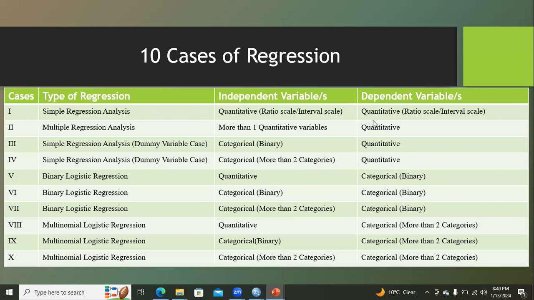It is still quantitative like in previous cases, but your independent variable is becoming categorical. So whenever you have more than 2 categories as your independent variable, you need to create dummy variables. If you have 3 categories, you need to create 2 dummy variables because one category is considered as a reference category. If you have 4 categories, you need to create 3 dummy variables. If you have 5 categories, you need to create 4 dummy variables. So you need to understand how different categories would be applied over here.